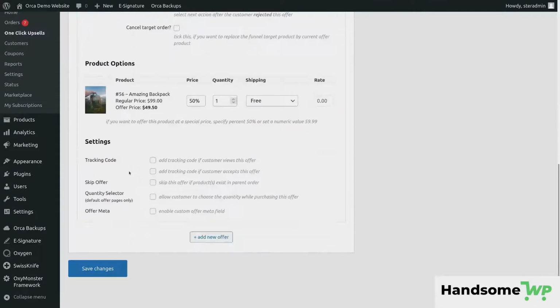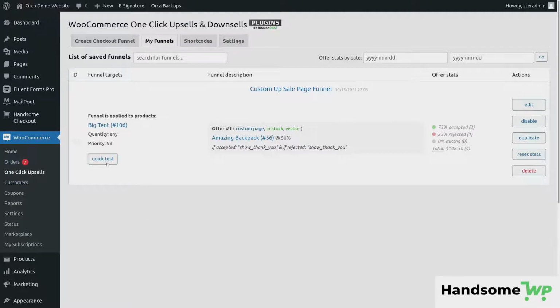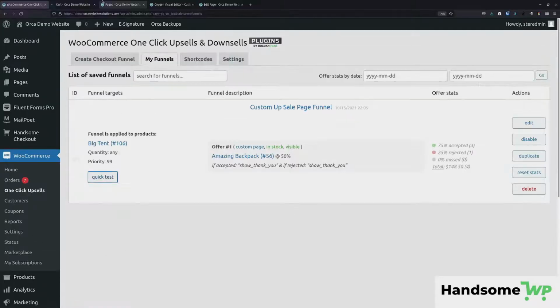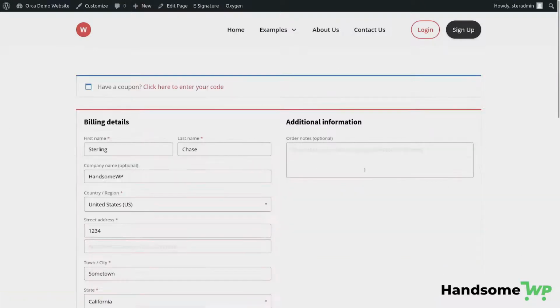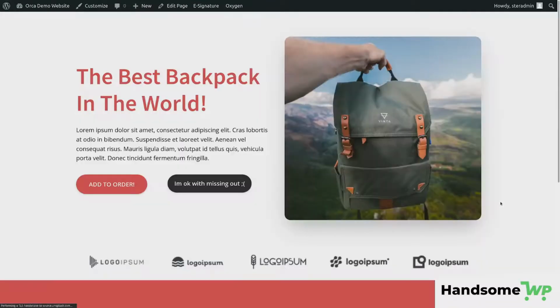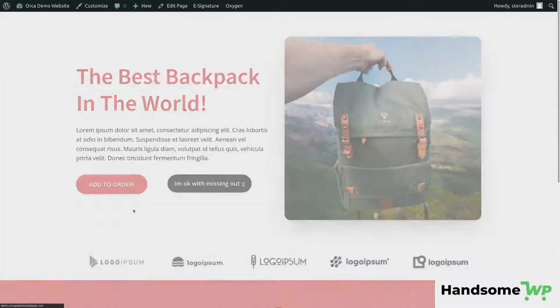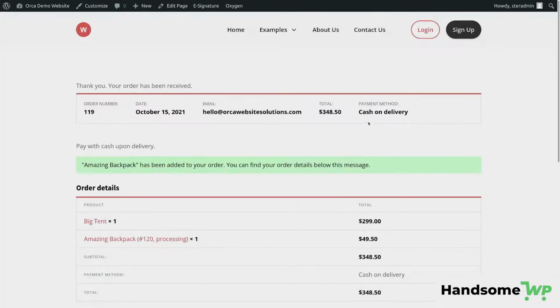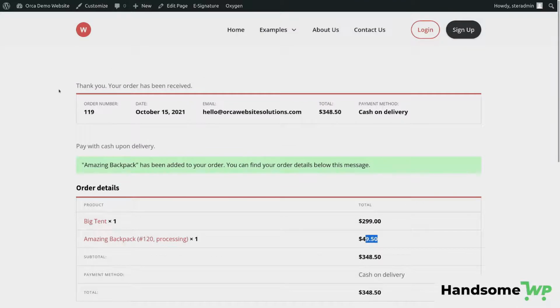So now that we have that updated, we're going to come down and save our changes, and then we're going to come back to our quick test button. Now let's quick test our order. So here it's added my big tent to my cart. I'm going to proceed to checkout. I've already added everything. I'm going to scroll down and place my order. Now instead of going to the default template, it's going to take me right to my beautiful custom template that I just built. And you can see that everything's working the way it should. And if I click add to order, it's going to redirect me to my thank you page, but it's going to add the amazing backpack at 50% off to my order. So super, super cool, super powerful.